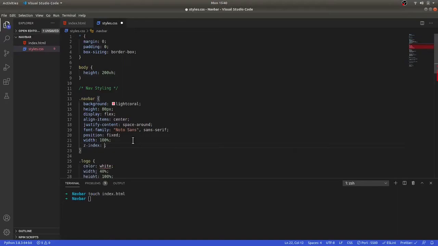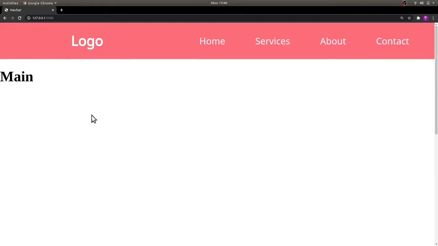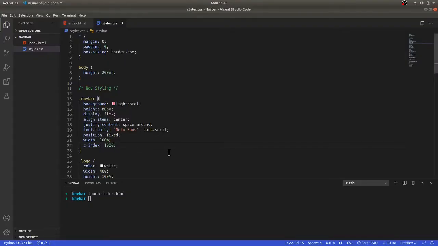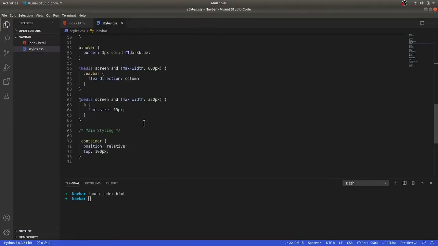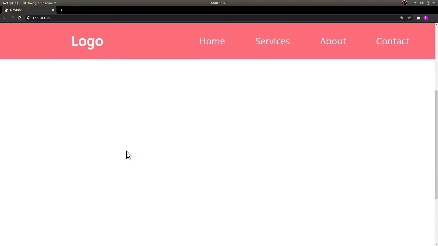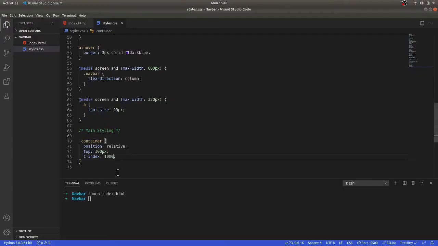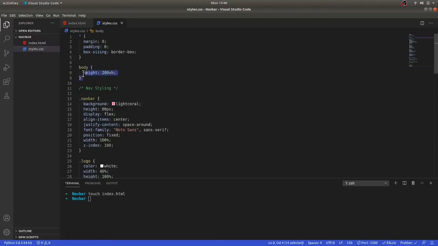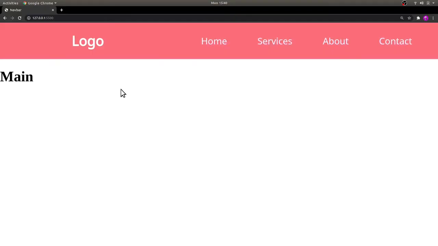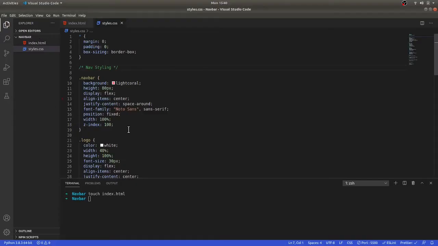So z-index, it's telling what index it is. So we'll give 100, 100 is fine. But if we give a z-index higher than that, let's say z-index 1000, it will be seen. See, so it's just better to give the things which you don't want to be seen a z-index. Yeah, so now you can see this main. And it has a gap too.